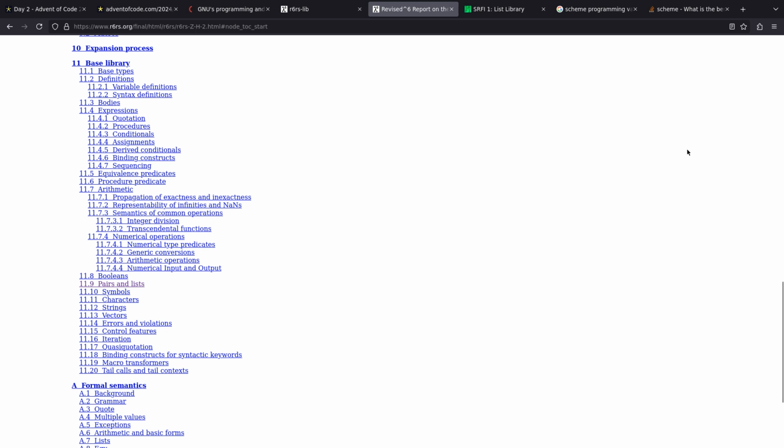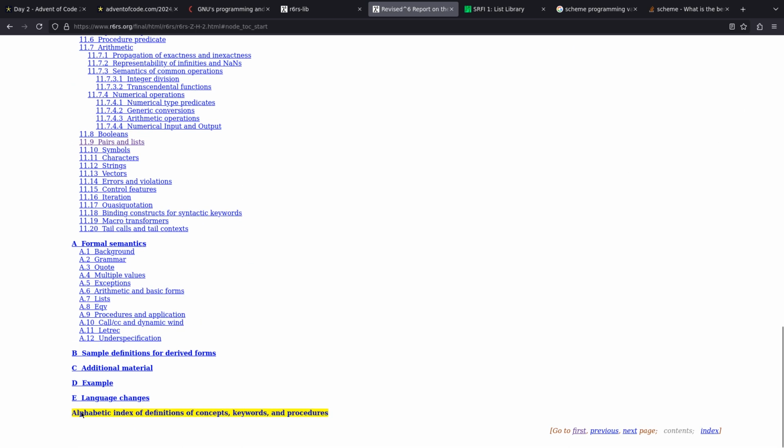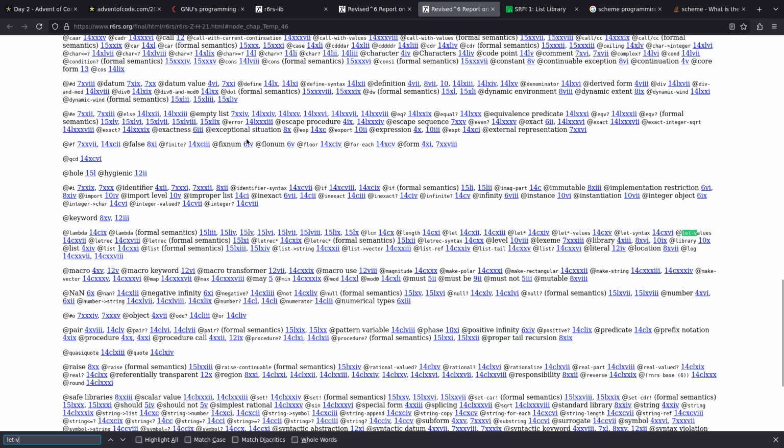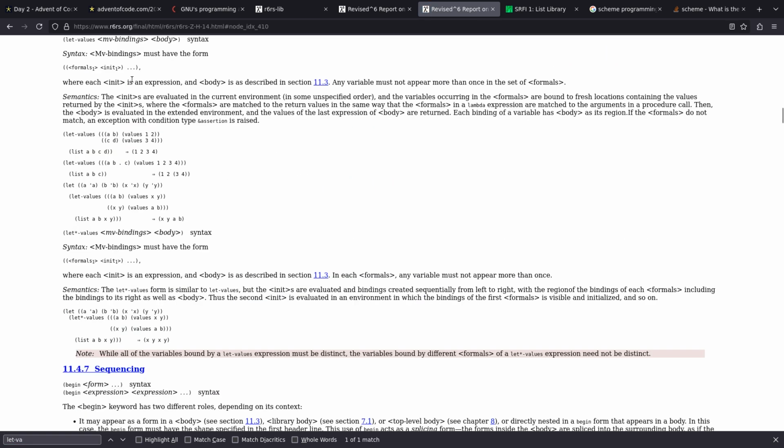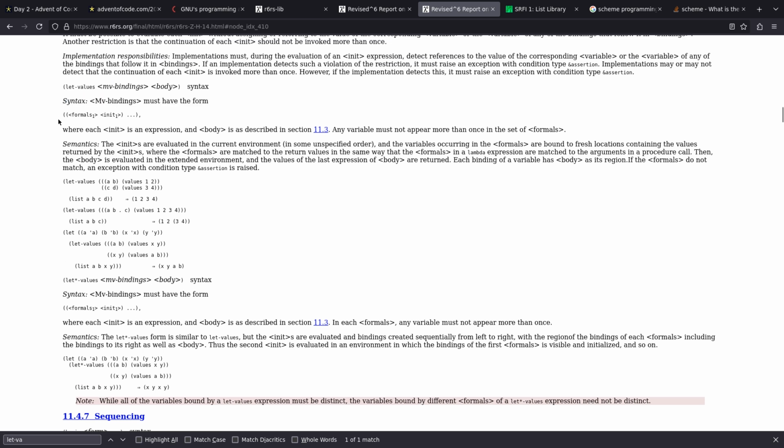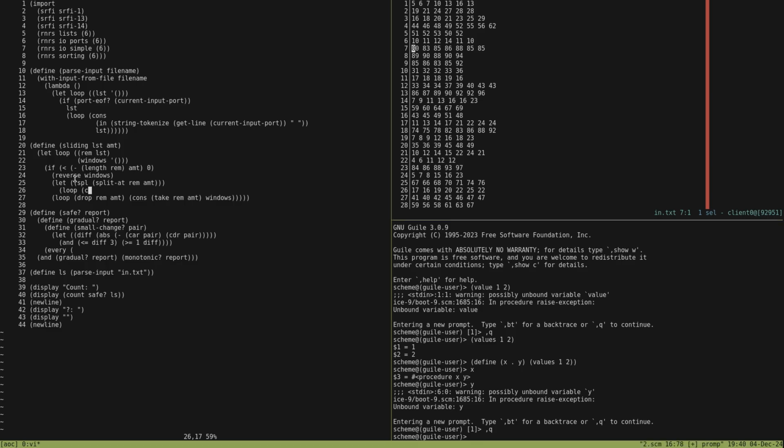Yeah, so what I want to know is if there's a let-values. Let-values sounds like yes. Formals init one, where each init is an expression and body is described as. Oh no, this returns values. The inits are evaluated in the current environment. Let-values A, B. Oh no, you can just do that? Okay, based. Alright. We're so back, brothers.